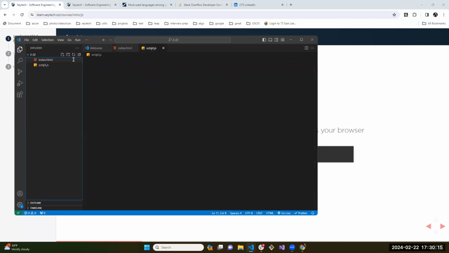So the .js extension will let the browser understand that this is a JavaScript file, and it will automatically start interpreting your code as JavaScript code. Just like .html is an extension to let the browser know that this is an HTML file. So inside this script.js file, we'll let it be open for now, we'll not write anything.